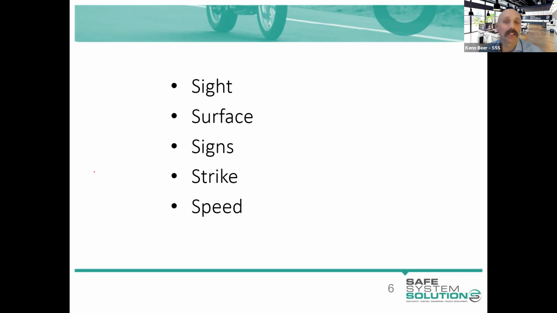So can the motorcyclist be seen, and can the motorcyclist see what's coming up? Is the surface appropriate? Are there warning signs to guide, to warn, to inform? What is the strike hazard? So when a rider is involved in a crash, what are they hitting? How bad is it going to be? And what are the speeds of travel of both the motorcyclists and vehicles surrounding?